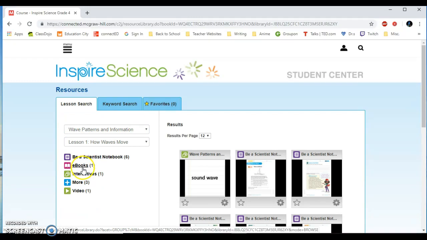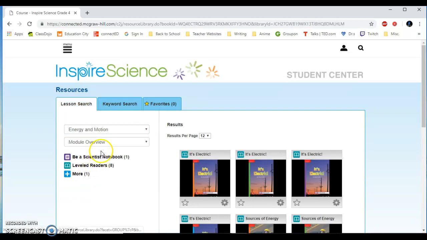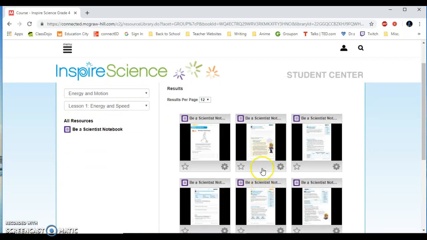So if you're just getting the online book, it doesn't matter where you go to as long as you see that ebook. For the actual Be a Scientist notebook, that does matter which topic we are on and which lesson we are doing. But then you can go ahead and click on whatever you need, so that way you can get the information you need for them.